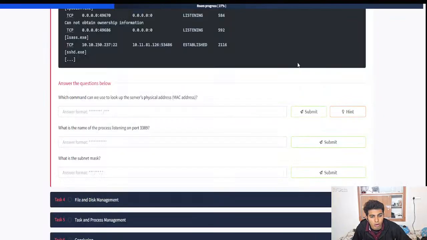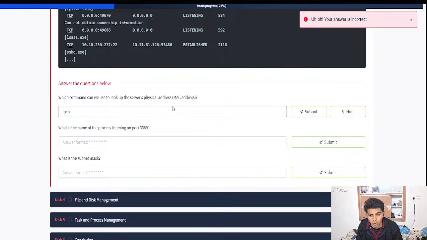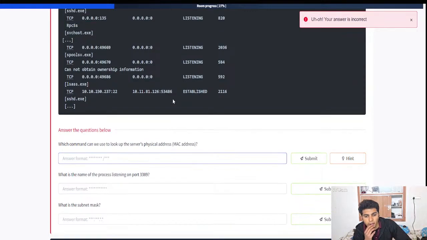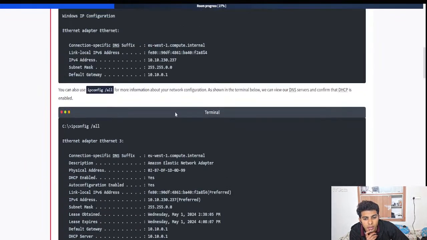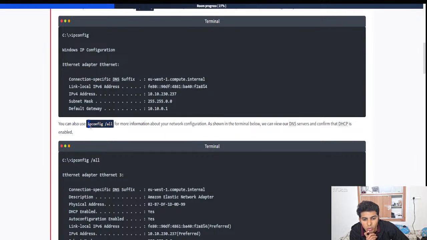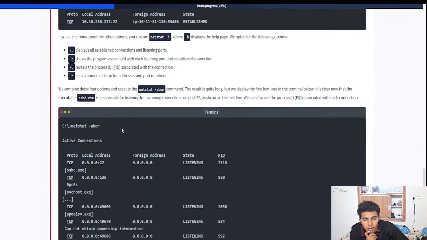Hint: use ipconfig. You can also use ipconfig /all to get more information.